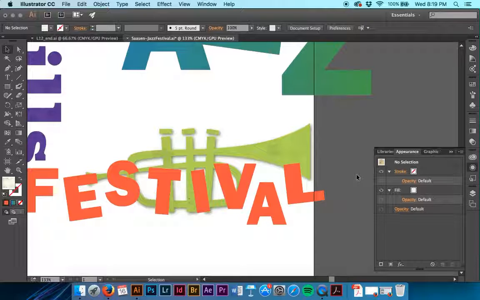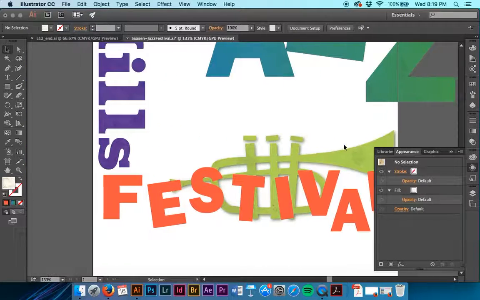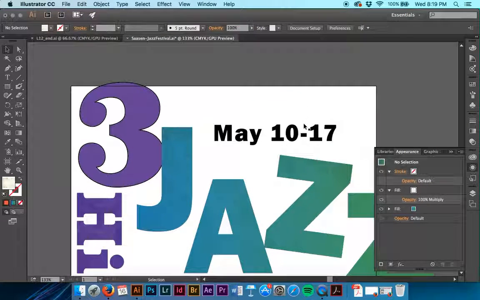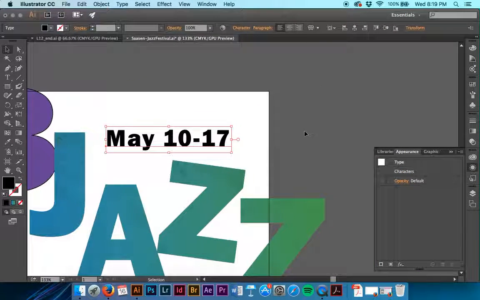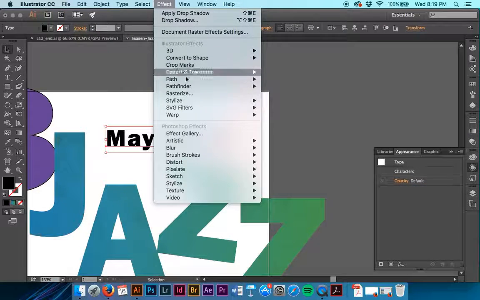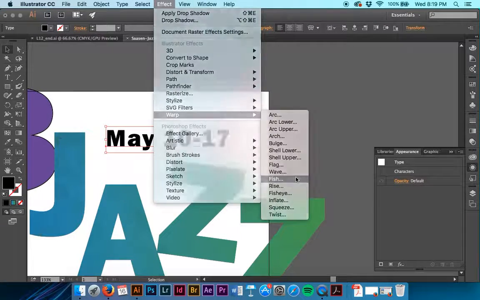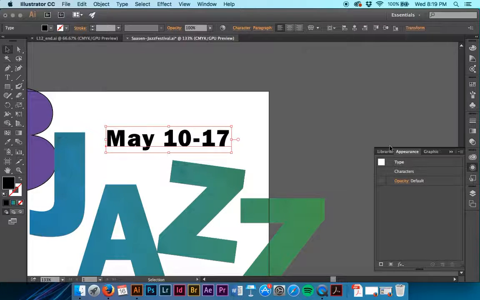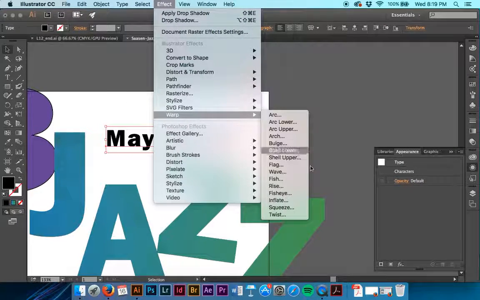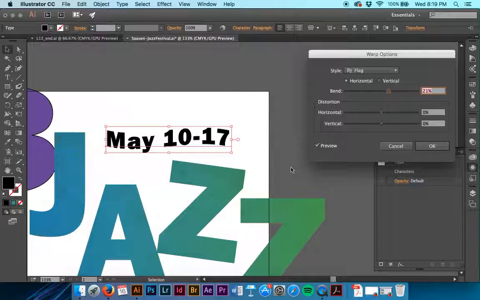The next is we're going to stylize text with a warped effect. So we are going to click on May 10th through 17th with our selection tool, keyboard shortcut V, and we're going to choose Effect, Warp, Flag. We've done this before, and you've played with them. This is a different way to do that. So we're going to open up this flag effect.